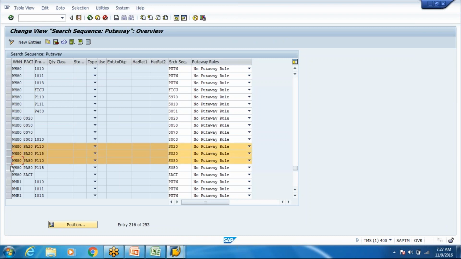Remove all the unwanted ones. Keep some of the standard ones. So here you can see if the policies are not there, you can see some of the search sequences which are already maintained in standard. So if it is 1010, it is saying go into search sequence POTW. POTW will have the SAP standard storage types 0010, 0020, and so on. So now we are saying that whenever PASI and process type 8003 is there, it should go into 8003 storage type.